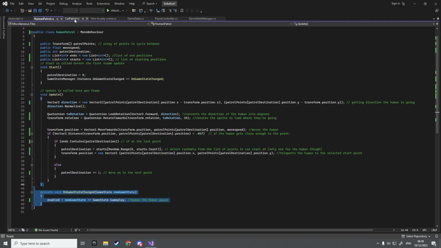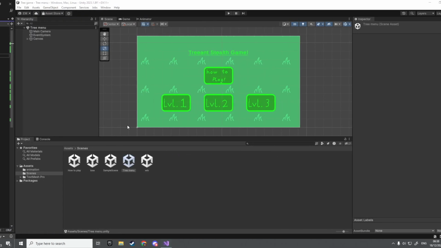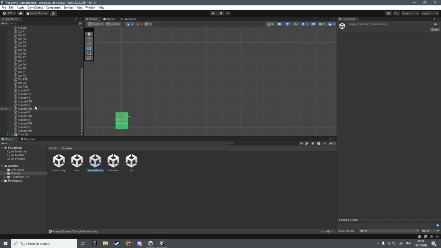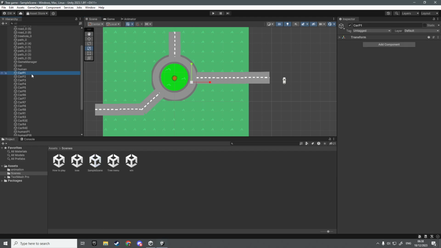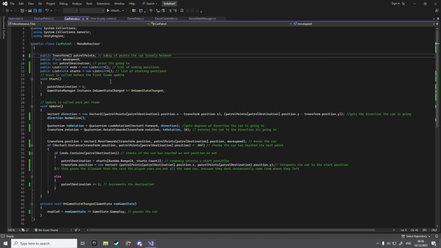This is the start with the car patrol actually. So the car has a bunch of patrol points in an array, and they relate to a bunch of in-game objects. Hold on. Boosh. So you've got a bunch of blank objects all around this roundabout that are in this car's array here, which it uses to navigate around the roundabout.